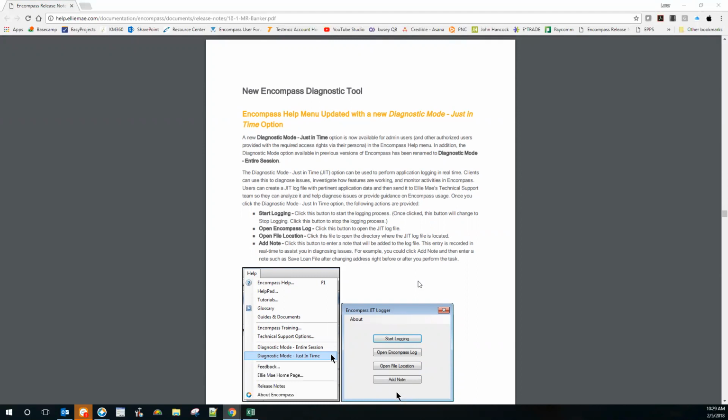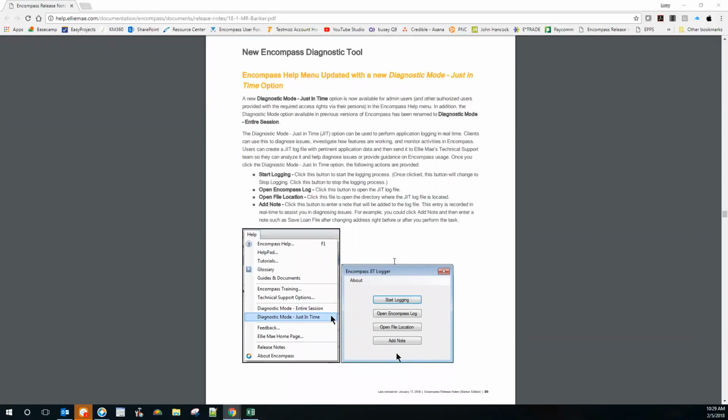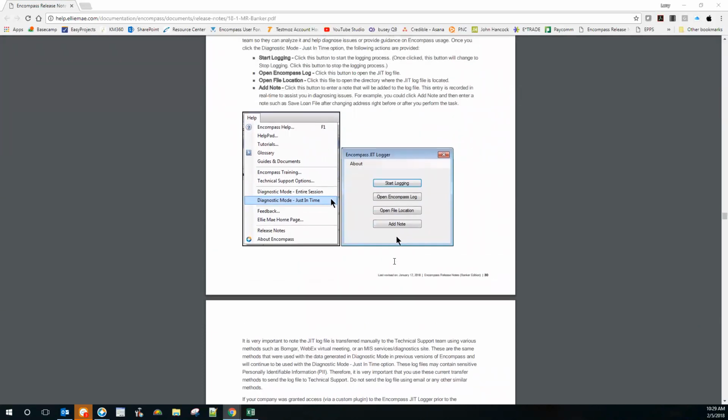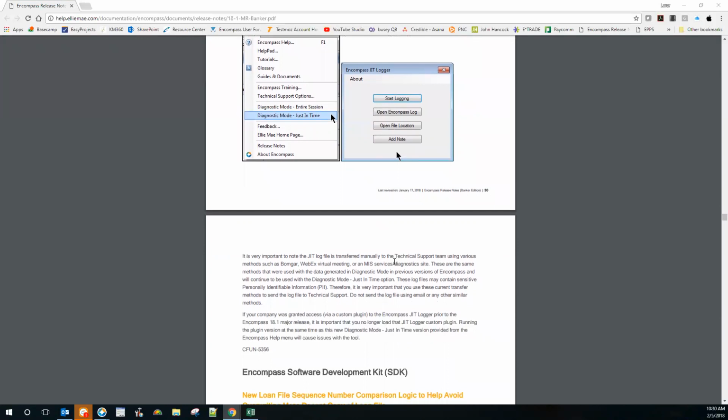Diagnostic Tool, I posted this on Basecamp not too long ago. There is a new option within diagnostics called Just in Time. The thing I bring up about this is it does capture personally identifiable information or non-public information. PII and NPI are always very, very sensitive information. So if you do capture this and you are transmitting this over to Ellie Mae for their diagnostic, or anybody else for that matter for their diagnostic interpretation, just keep in mind that that information is there, and you have to make sure it's transmitted in a secure method. And so again, just keep everybody's information safe.